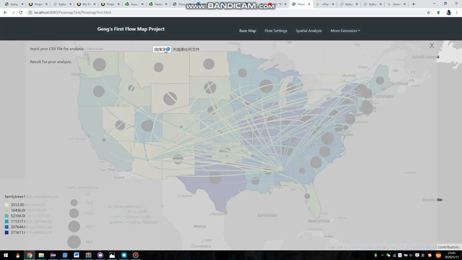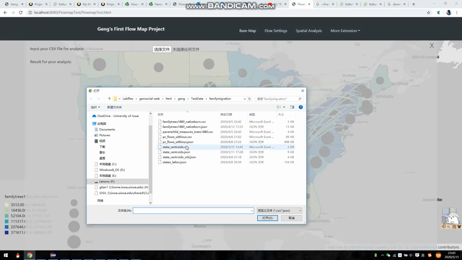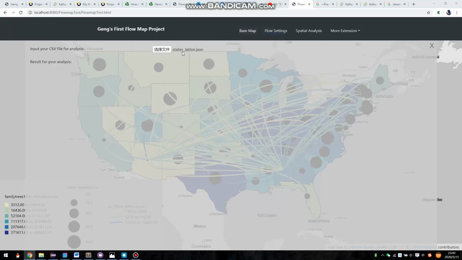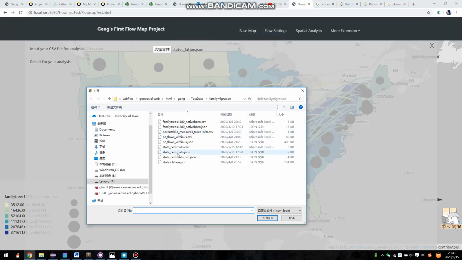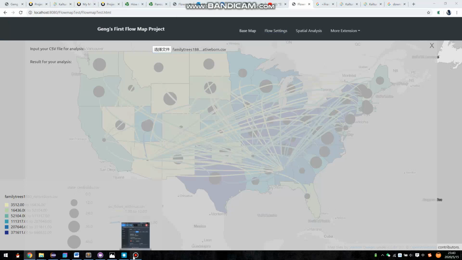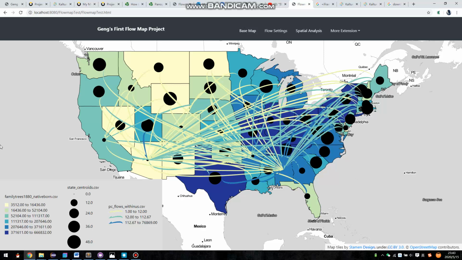And I can also communicate with the backend, so we can input the JSON file. It calculates the number of features in the JSON file, and then we can also put in a CSV file, which calculates the number of residents in the first state. It is not very complicated, but what I'm trying to do is to make sure that communication makes sense.